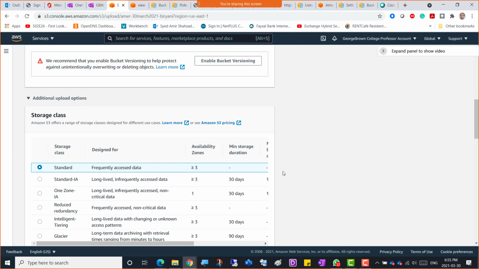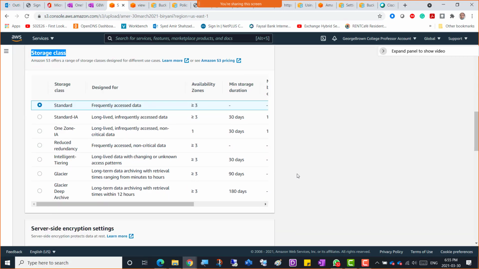Okay, so these are the options. The storage class. So we need to understand what a storage class is. Amazon S3 offers a range of storage classes designed for different use cases. So what are the use cases for which you need storage classes? Or what are storage classes anyway?